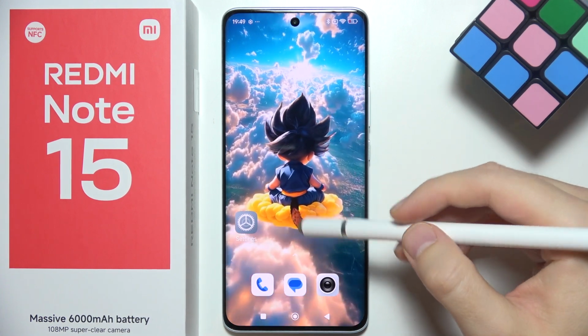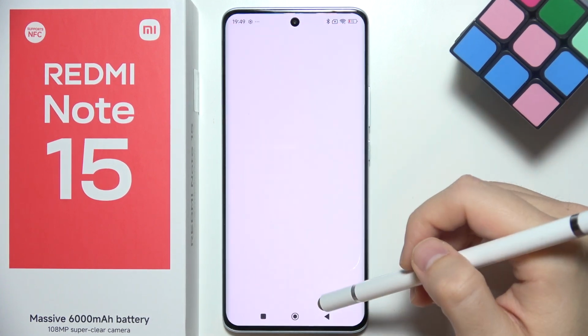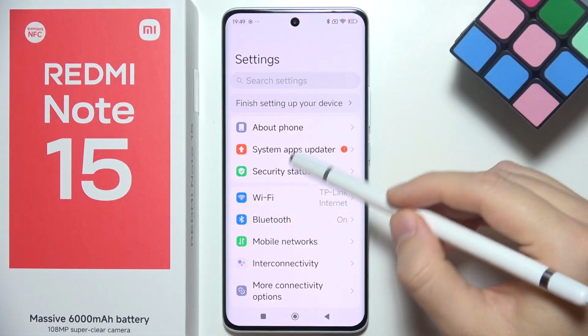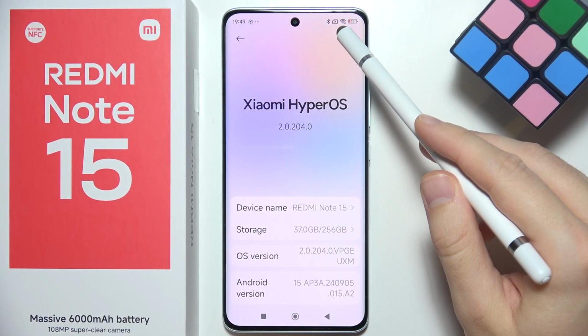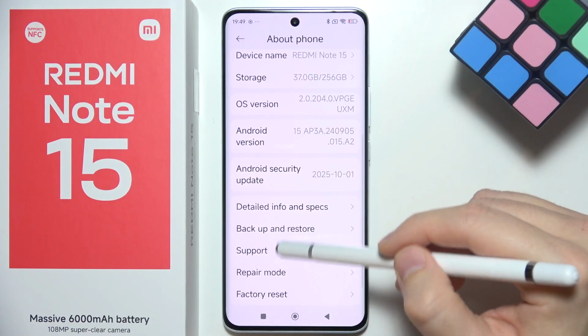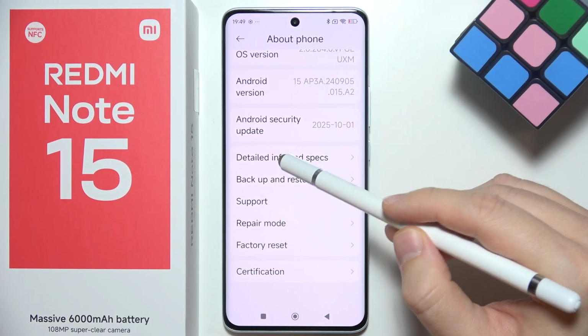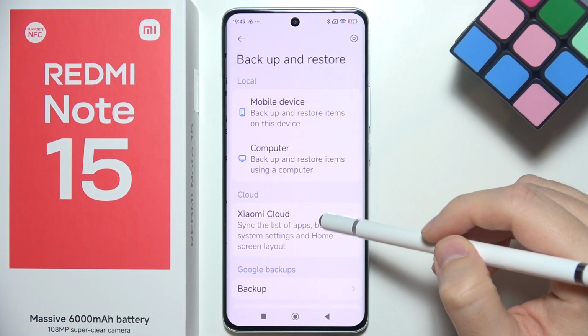To backup all data on your Redmi Note 15, you have to start by opening the settings and now go to the About phone. Make sure that you are connected to the mobile network or Wi-Fi data, and you will have to go into the backup and restore, and we've got three options.